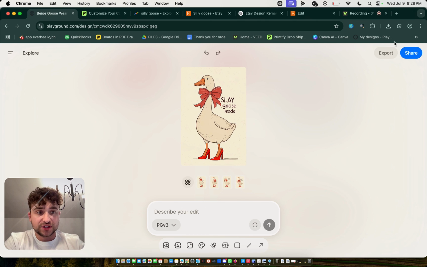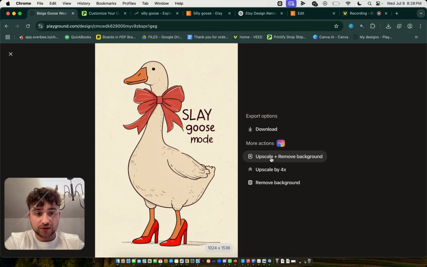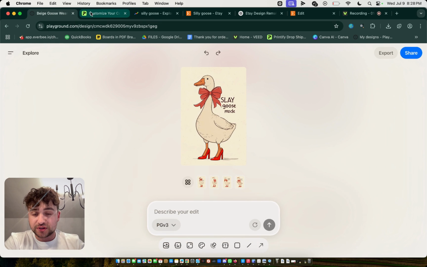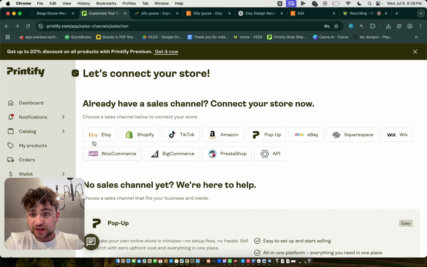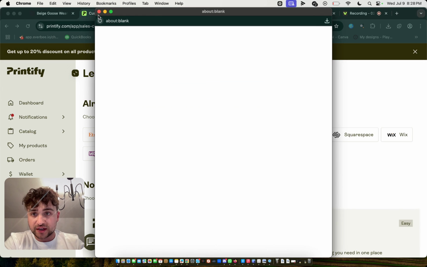And what's cool about this design is I can easily export, upscale, and remove the background. And I actually already did that. And then we're going to use the most important tool to start selling it using the Printify.com website. You're going to want to sign up. It's for print on demand. Once you do that and have an account like me, like so, you're going to want to go over to settings and ensure that you connect to your Etsy account like so.